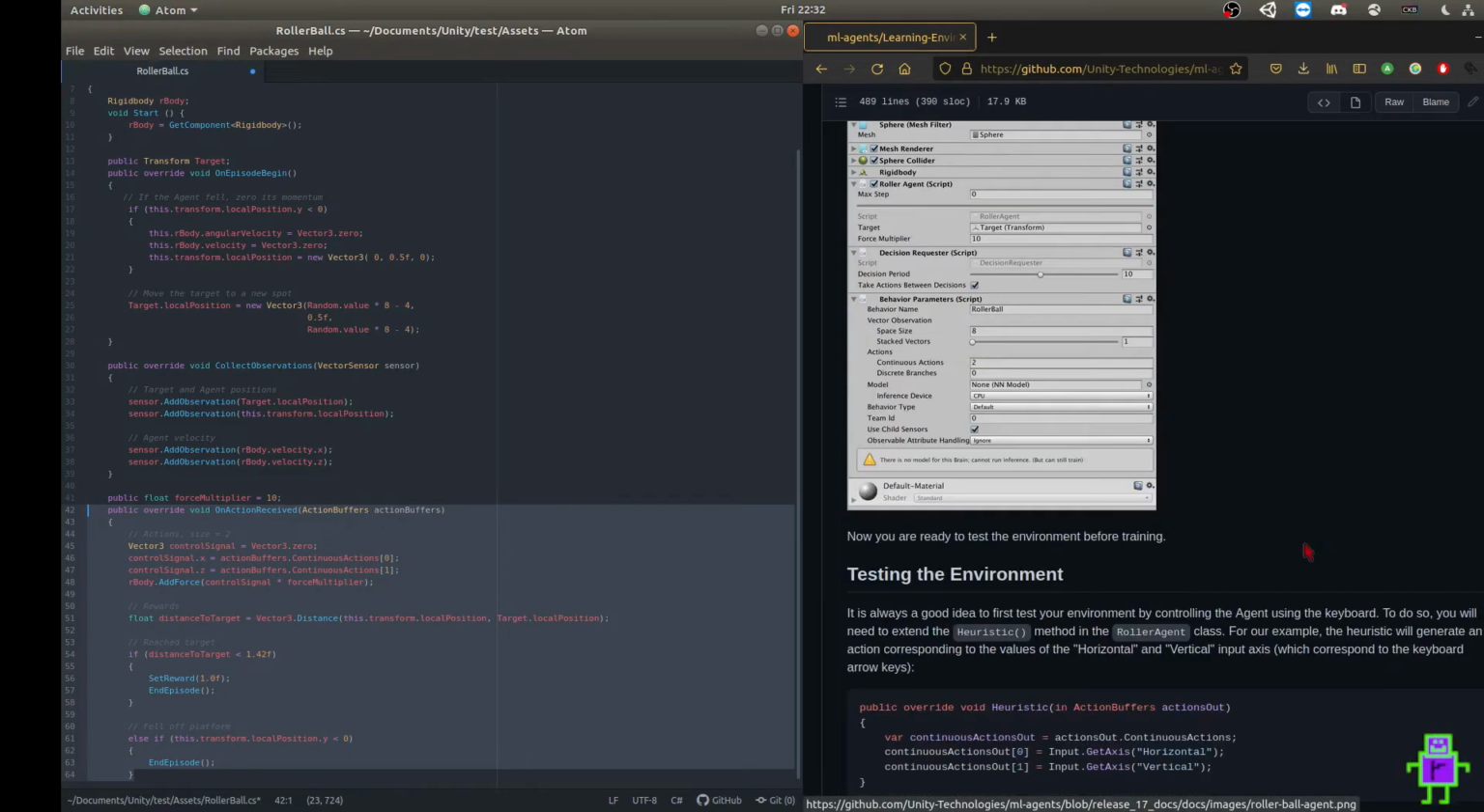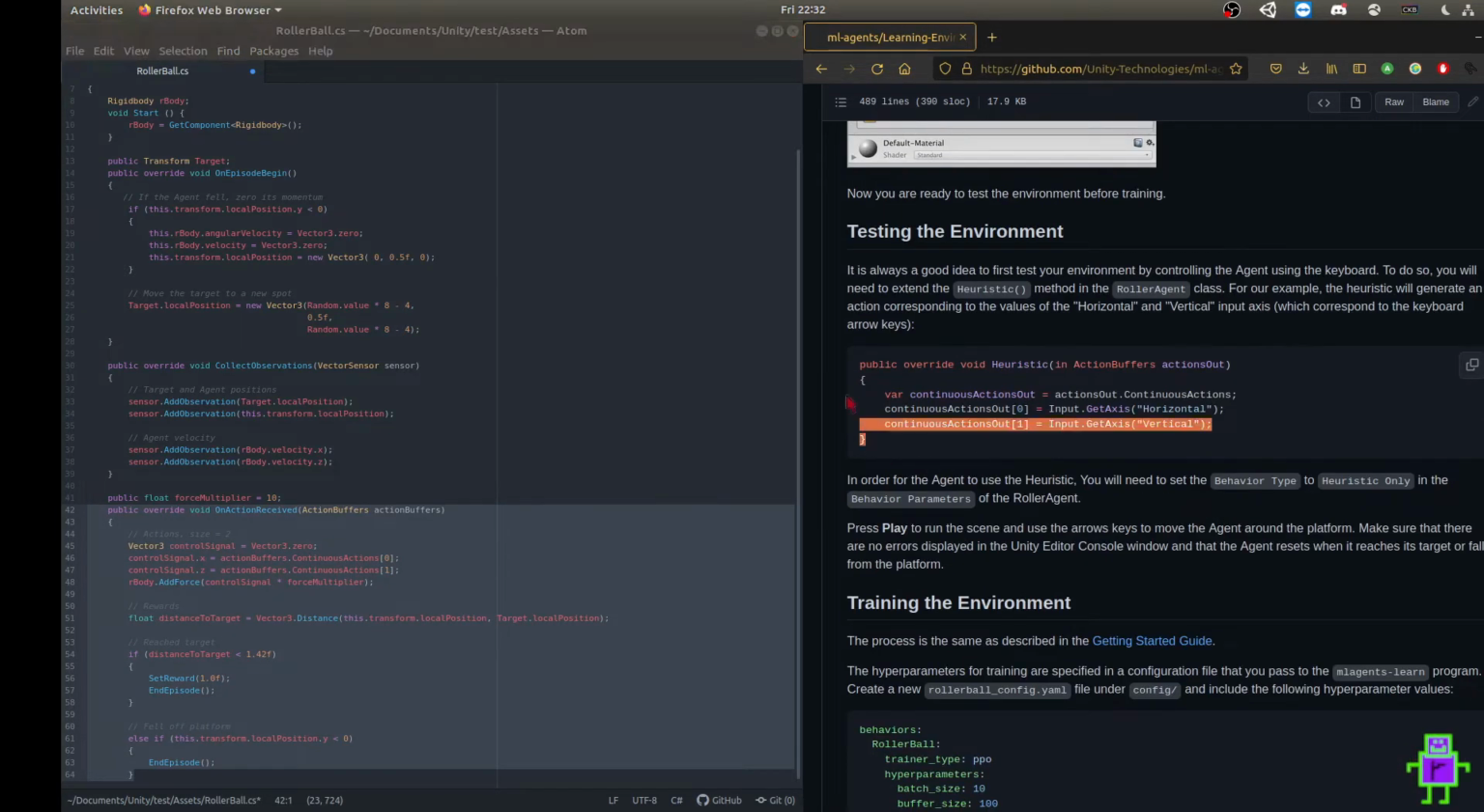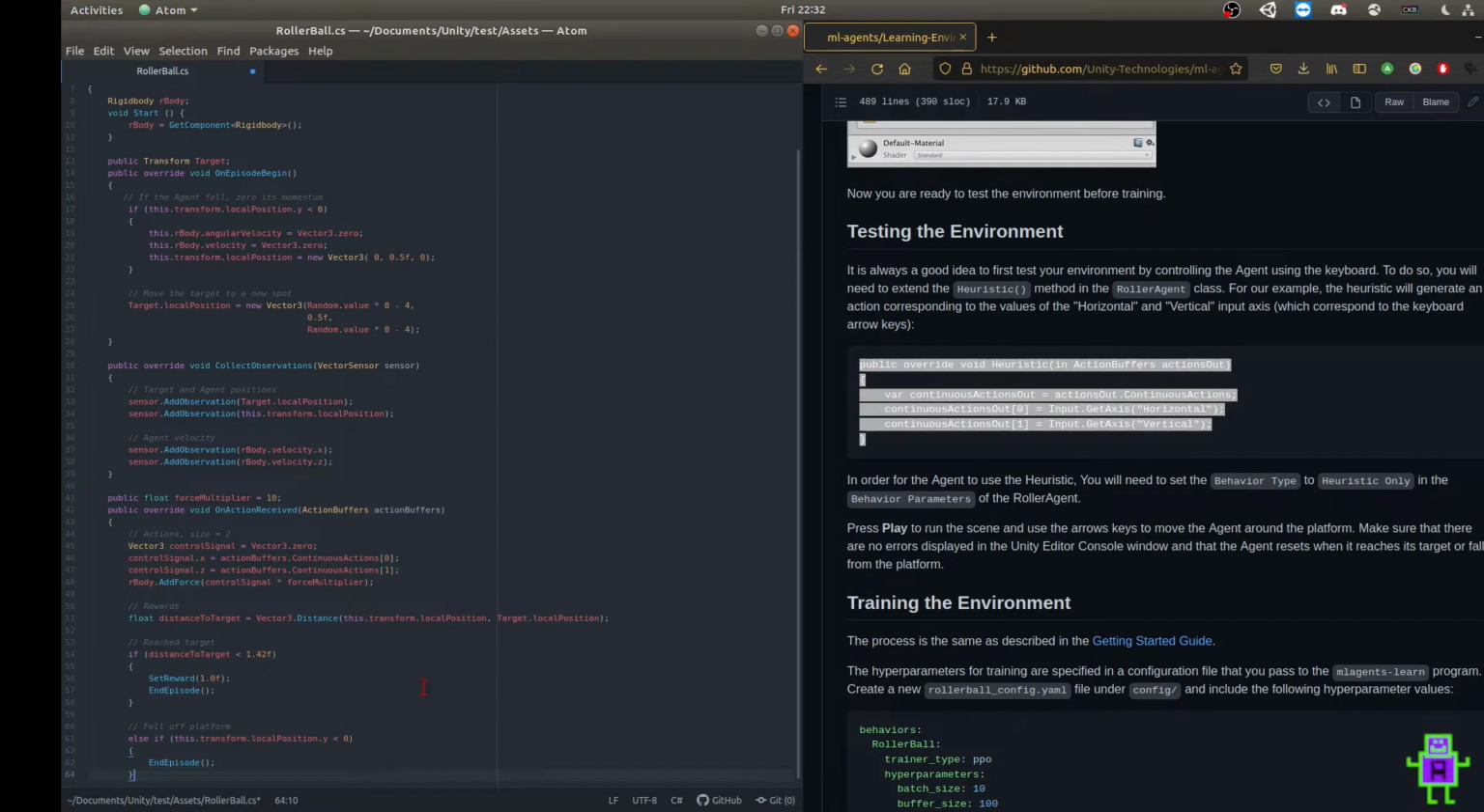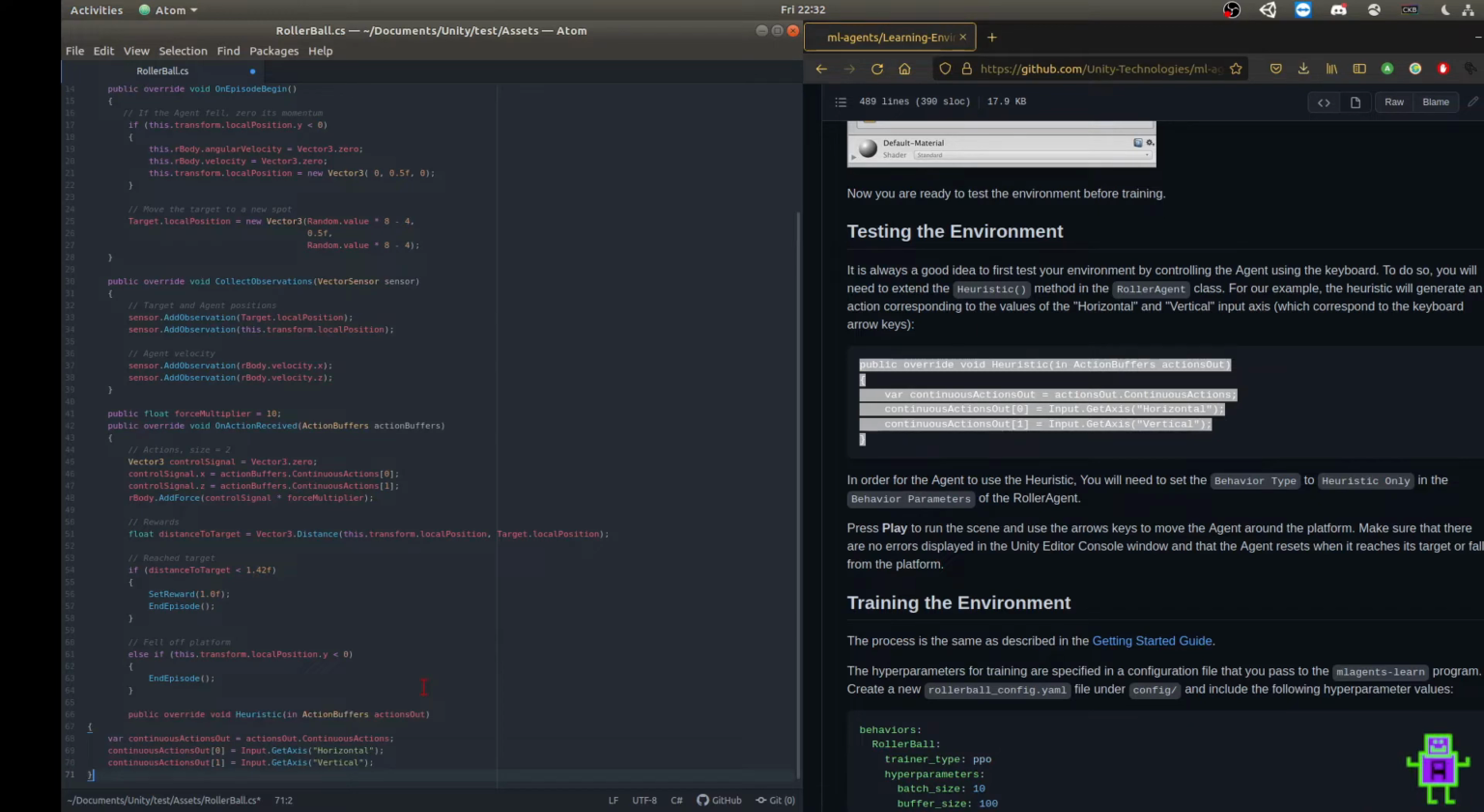Alright, okay, okie dokie. We can also add this heuristic. That's going to be very important. We're going to talk about that later. Paste that right in. Make sure all our tabs and indents are where they should be.